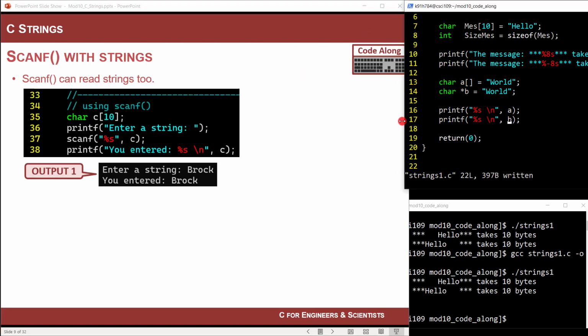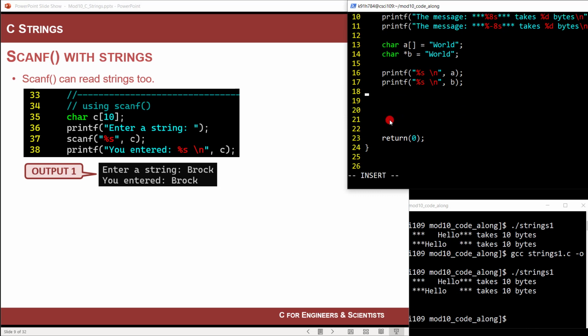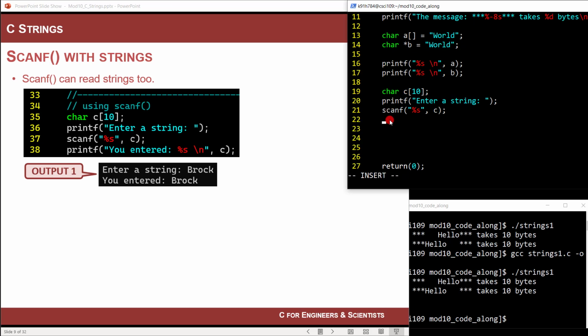Now, scanf can also read information in. So you can actually come in here and read in information from the user. So let's do char C, let's make it 10 wide, and then let's do this. printf, and then say, enter a string, and then do scanf, and read it in as a string, and put it into C. And now you gotta be looking at this thing going, wait a minute, where's the ampersand?